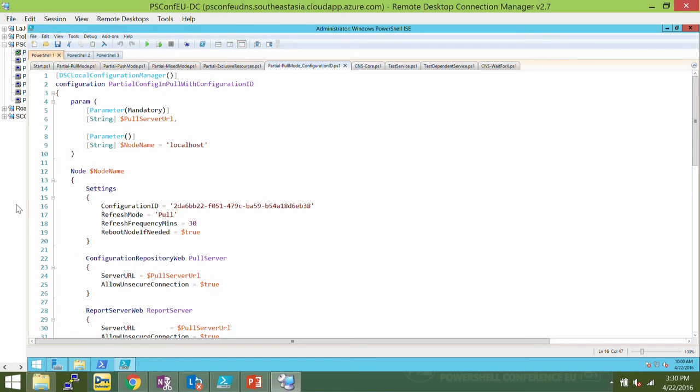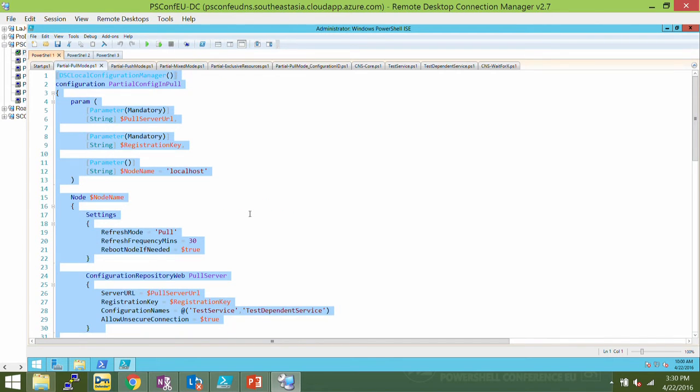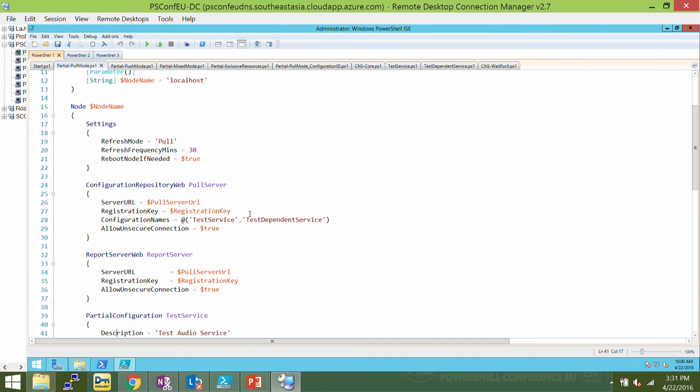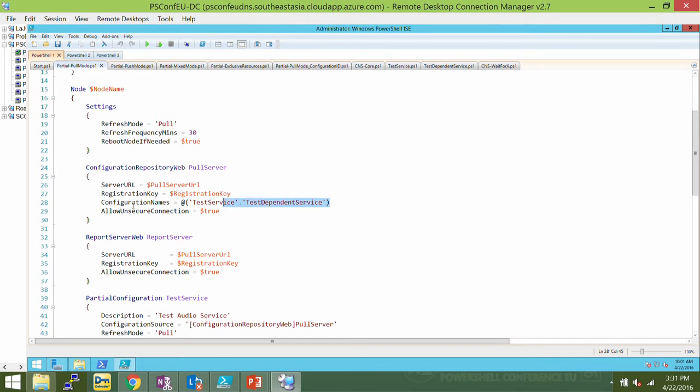The way you do that is, I've already done that here actually, I did not talk about it. So I specify the config names, like an array here, test service and test dependent service, and notice that I don't have a configuration ID. There was a bug before RTM, I think, which prevented partial configurations in the registration mode. It always required a configuration ID, but that's fixed. I was surprised. I was just trying it for the demos, and I saw it's working. It was a pleasant surprise, right?